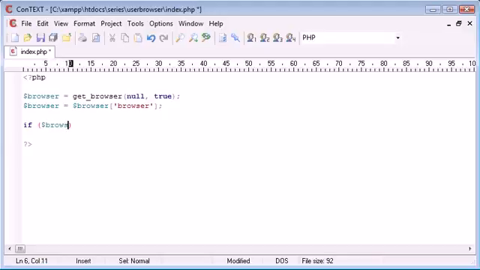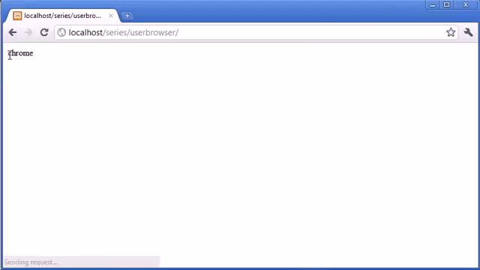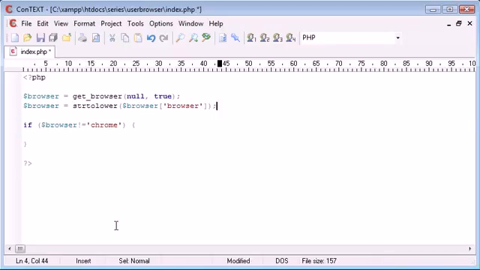Now I'm going to say if browser doesn't equal Chrome, then do something. Now the problem with this is we're using a capital C usually, but what we want to do is we want to ensure that we put everything to lowercase. So I'm going to say strtolower. So we've converted Chrome to lowercase. Let's just kill the page there and we can echo browser. You can see I've now converted this from Chrome to chrome lowercase. So now we can perform an appropriate check on this.